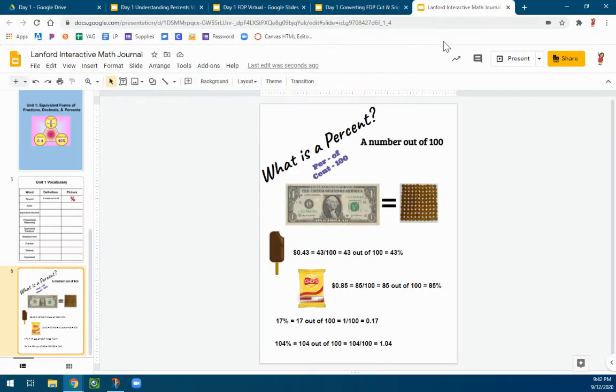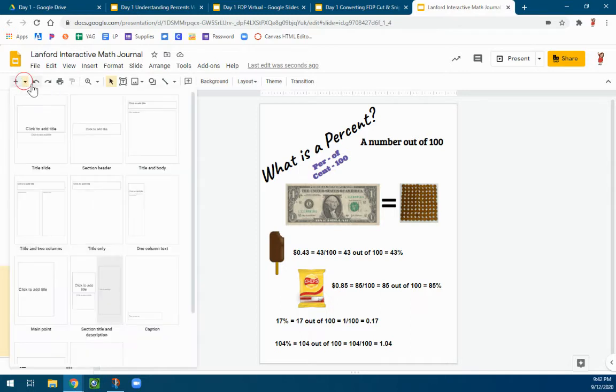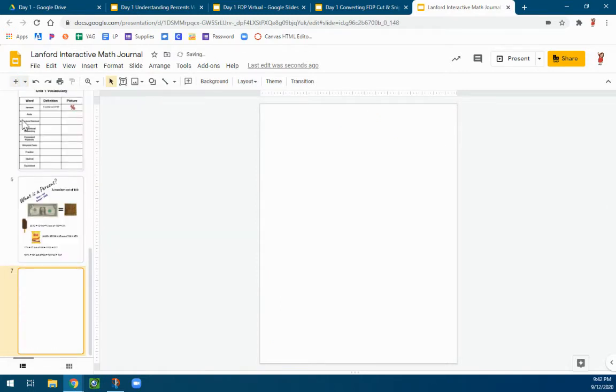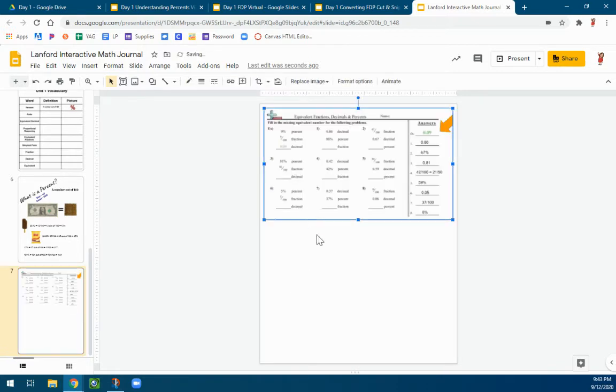Then I can go back to my interactive notebook, and I'm going to use this plus sign to add a new page. So there it is. I'm going to add in a new page, click on my slide, and hit Control V. Aha, there's our picture, and it's all nice and clear.